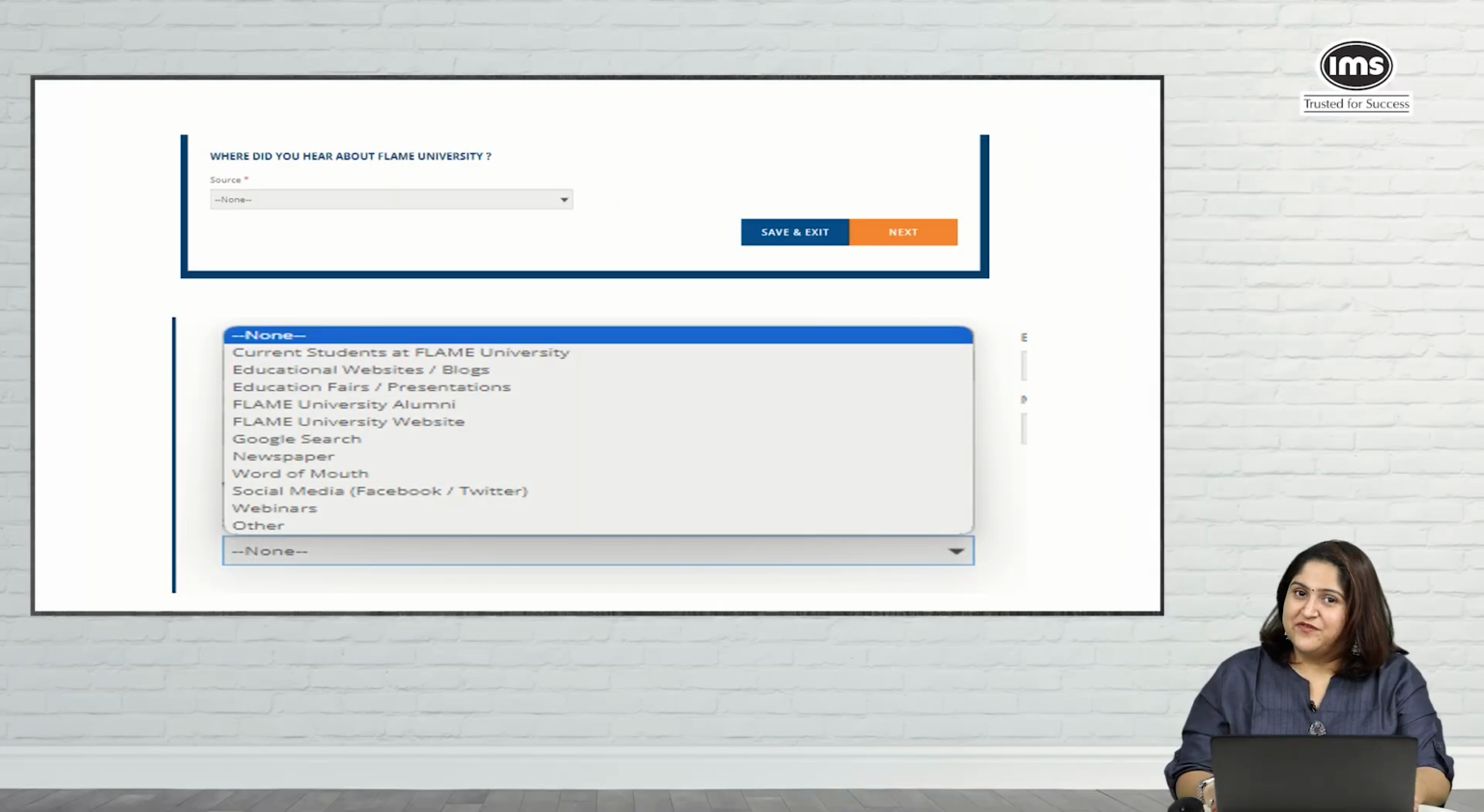The last section of the form is, Flame University wants to know where you have heard about them. So it's just a drop down where whatever is applicable, you can go about selecting it, whether it's a webinar, newspaper, word of mouth, or possibly a Google search. You just need to select the right option, and that's what ends your personal details section in the form.